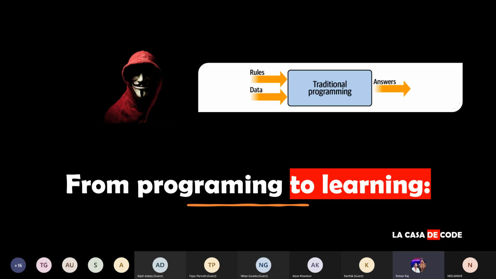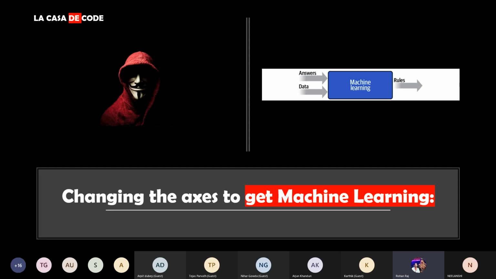From programming to learning, now let's transition from hard-coded programming to learning rules. Just what we saw in the previous slide, we had data, we had rules, and then we had answers. That was how traditional programming works. Now let's flip the axes of the answers and rules. What we do in machine learning is we feed in the data, we feed in the answers, and then we produce rules which would be applied to every piece of data which we had.